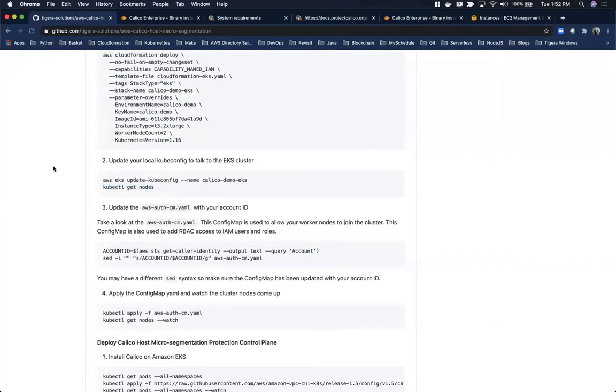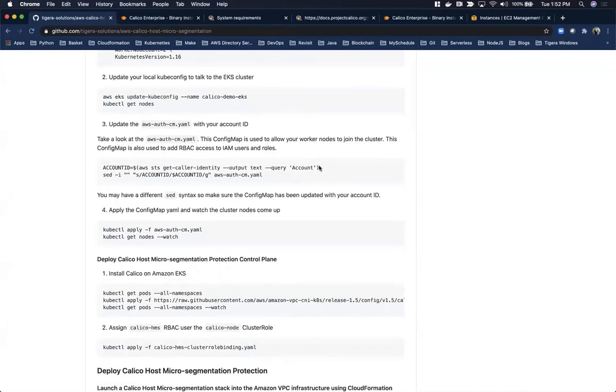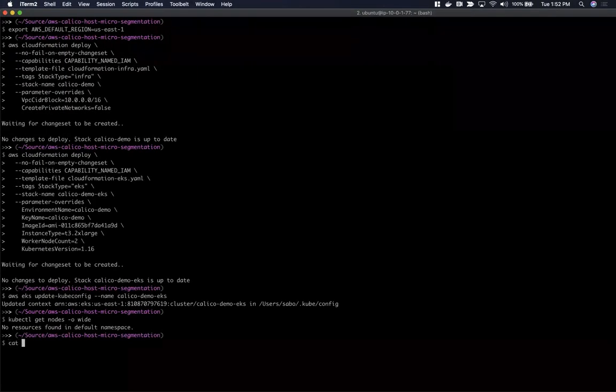And the reason for that is we have to update this AWS Auth CM. What this config map is going to do is allow RBAC access to the IAM users and roles. And what this will do is allow the nodes to join the cluster. So we're going to just update this config map with our account ID. We'll just take a look at it real quick.